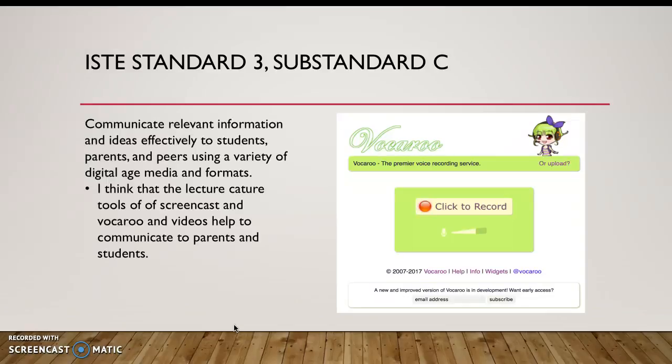was basically 3 types of ways of communicating through technology. So using Vocaroo as a voice recorder or screencast to show something on your screen to help students, or just a video to help to explain more to the parents or students that need help on something. So I thought that this was the best assignment that related to communicating relevant information and ideas.